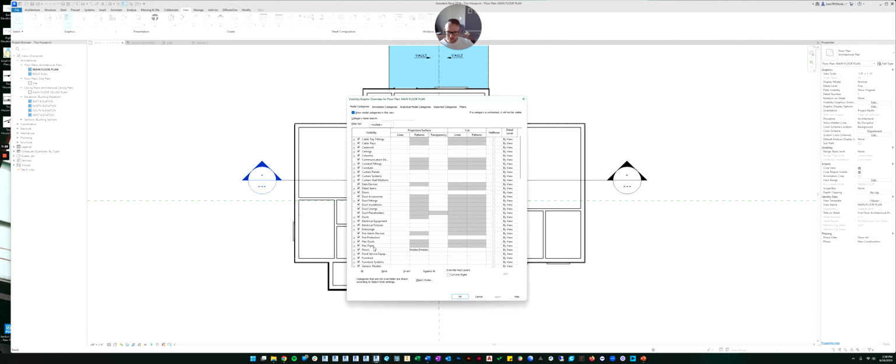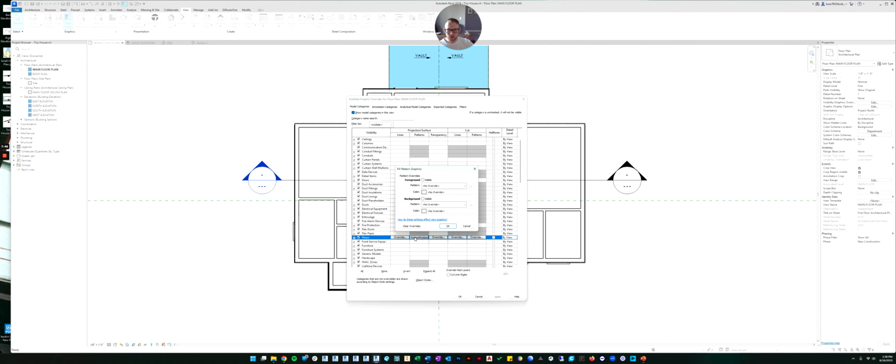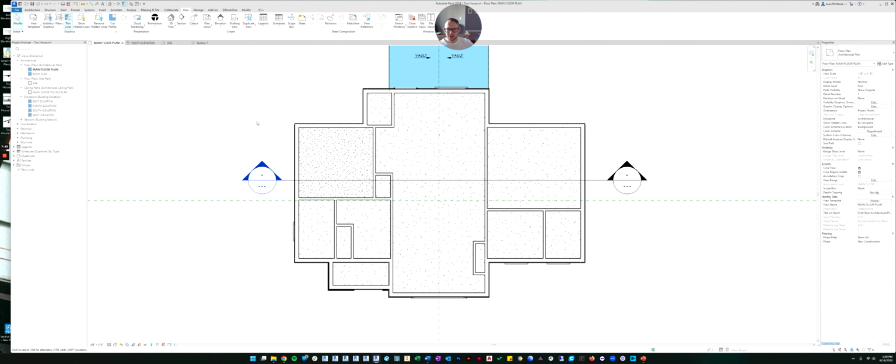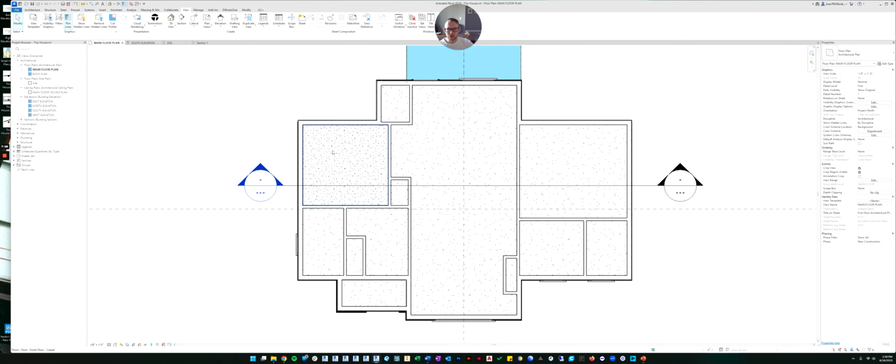So let's go down to floors. And do you see when you highlight the floors, when you look at projection or surface patterns, do you see how it says it's hidden? If you click that little button, let's make it visible again and click OK. Click OK. When you do that, it brings in the surface pattern. So now you can see the concrete and you can see the carpet.